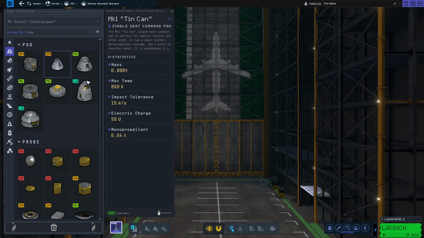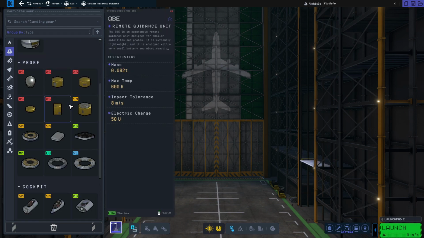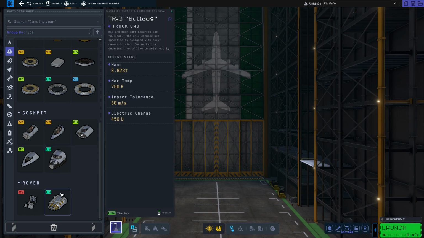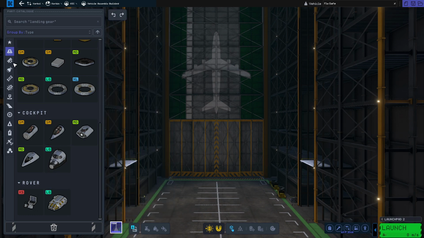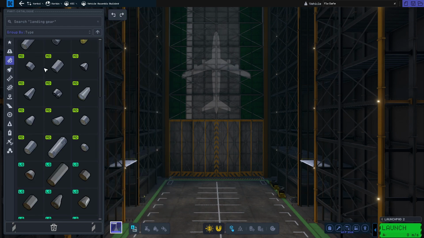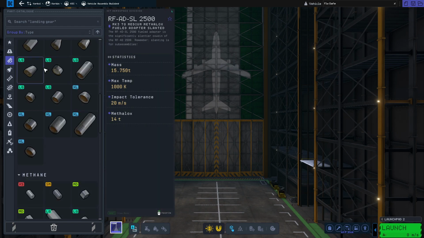Starting from the common pods section, we can see that there are the parts that we used to know and love, but they also added new sizes for various different things, like for example the capsule that can hold 5 kerbals. Moving on to the fuel tank section, we see now that what we used to know as liquid fuel and oxidizer is now called metalox.